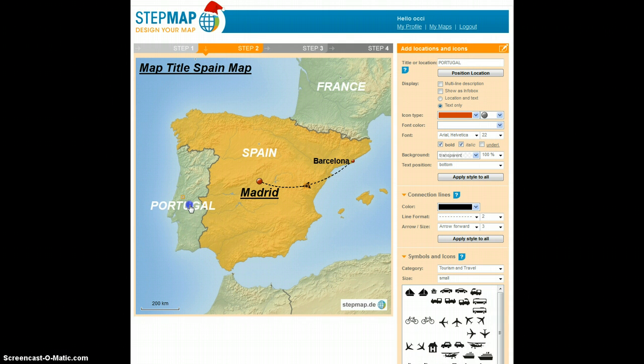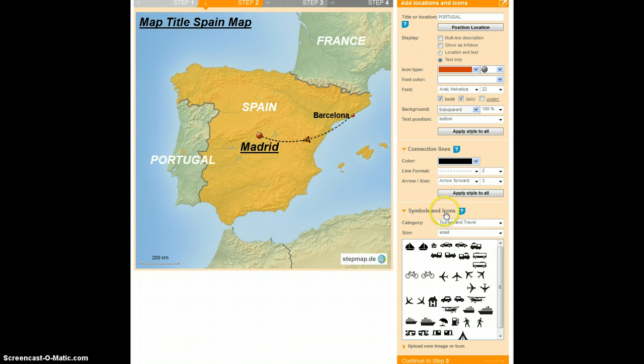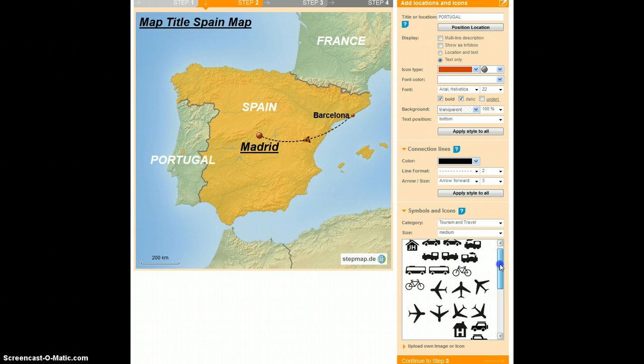This might not be the prettiest map, but I just wanted to show you how the main features of this editor work. Again, you have symbols and icons, so these are typical icons that many people would use on maps. I'm going to use the medium-sized ones, a bit bigger. So for example, if you click on any of these symbols or icons, I'm going to click on this airplane here, it's going to appear in the middle of the map, right? And then you just click it and move it around where you want it.